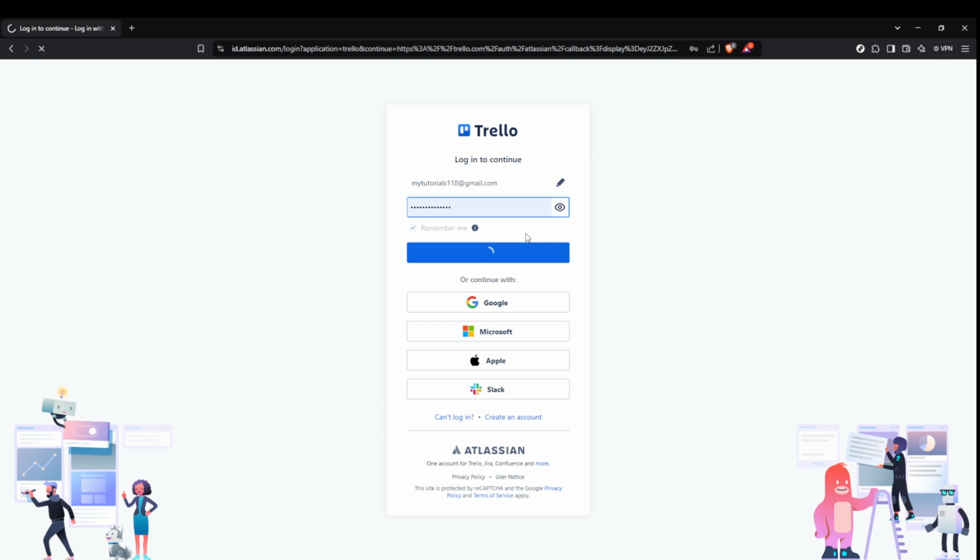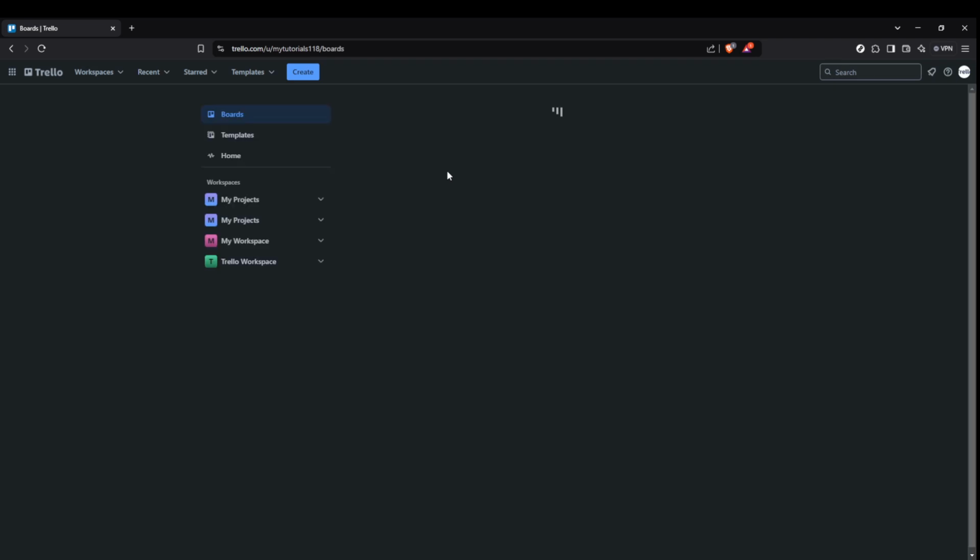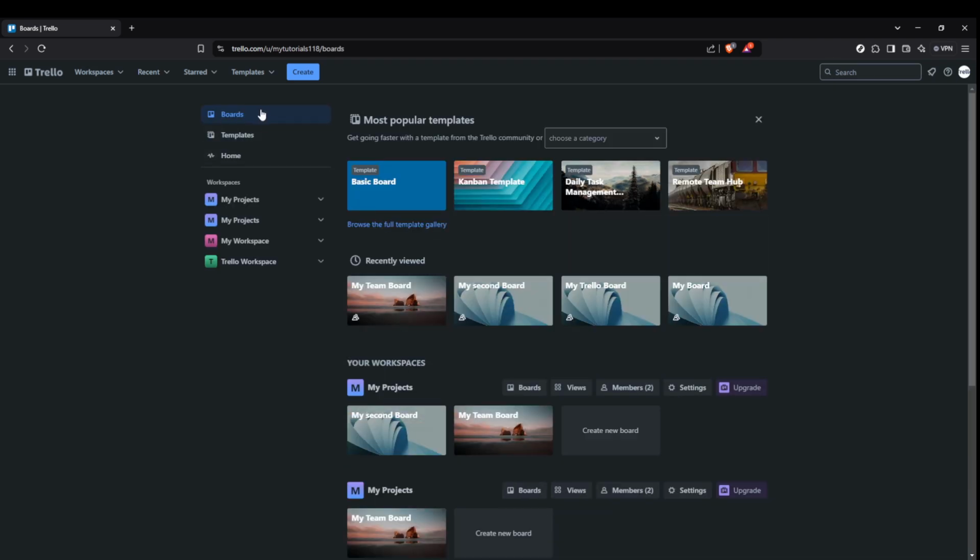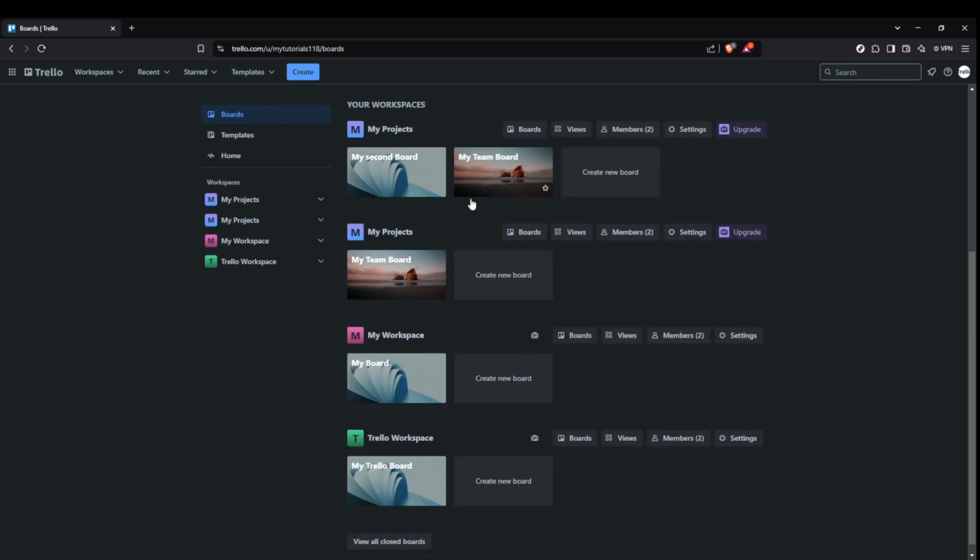Now that you're logged in, it's time to head over to your boards. At the top of the screen, you'll notice a tab labeled Boards. Clicking this tab will take you to a hub where all your workspaces and boards are listed. Here you'll want to focus your attention on the Your Workspaces section. It's here where all your boards are organized into categories, allowing for a streamlined view.